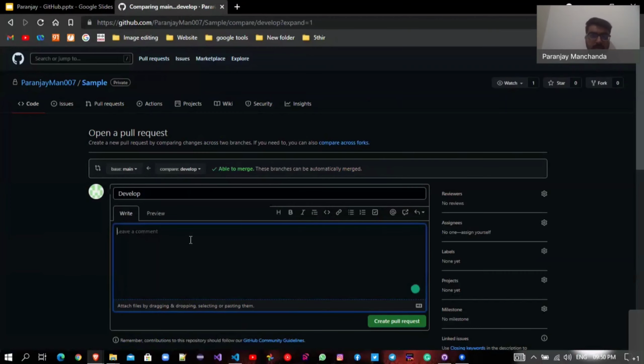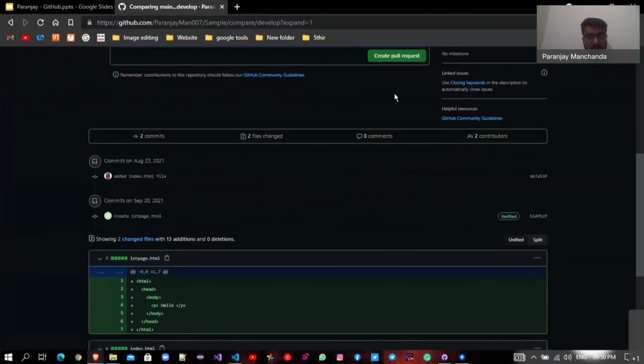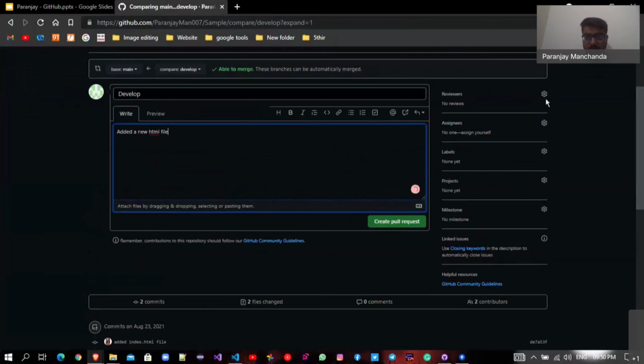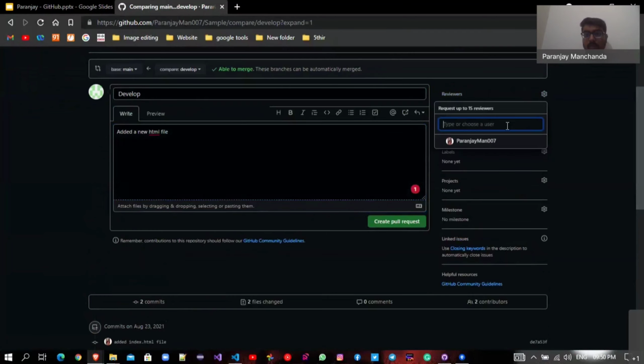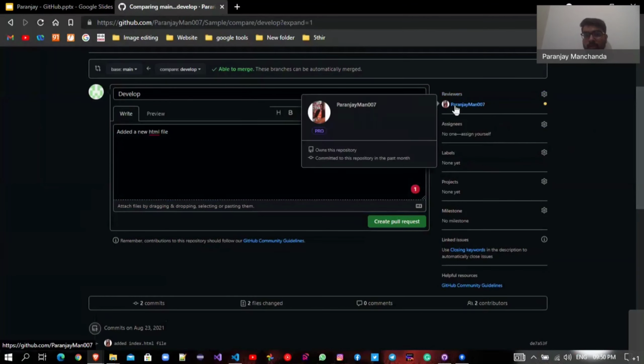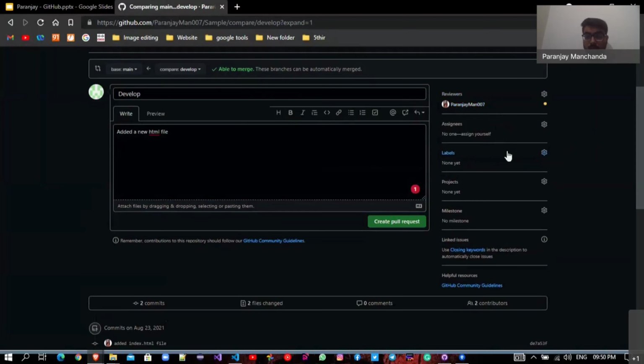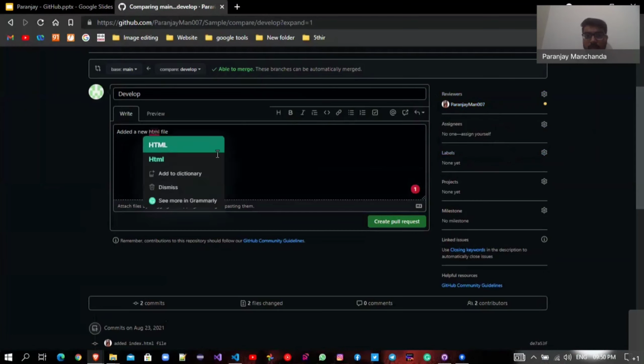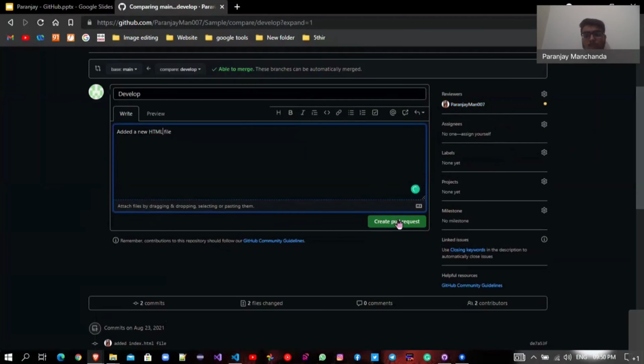So we can just add a new HTML file. Okay, and we can create a pull request. We can set who can review this. So we have two users that are my two IDs, so I can choose that this person can review this. So I've assigned this because the owner of this authority is this, so I can just create a pull request.